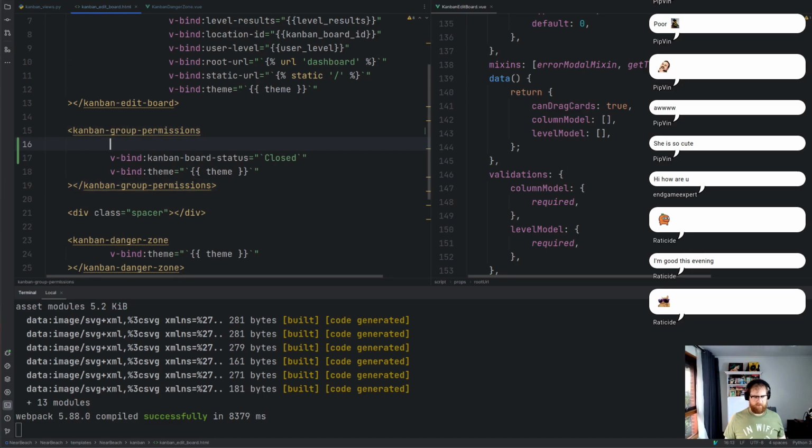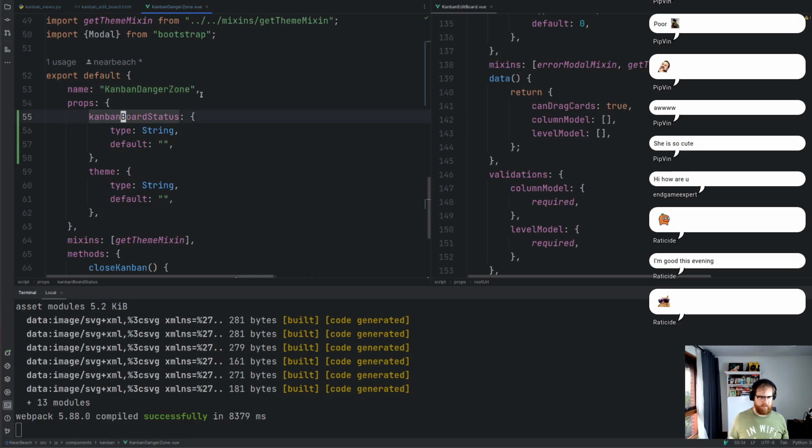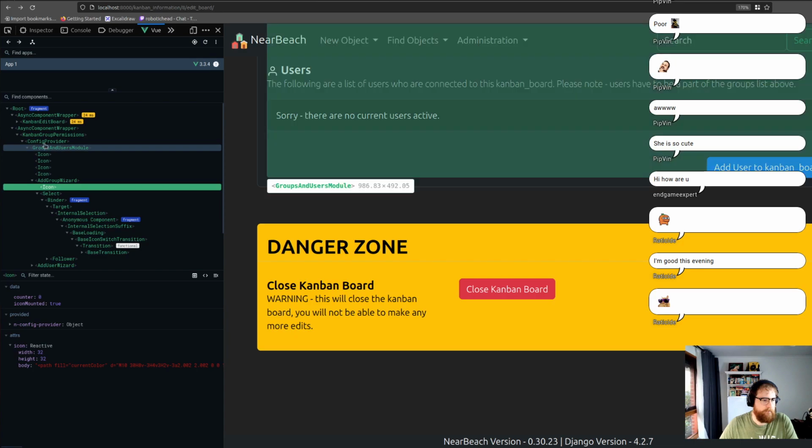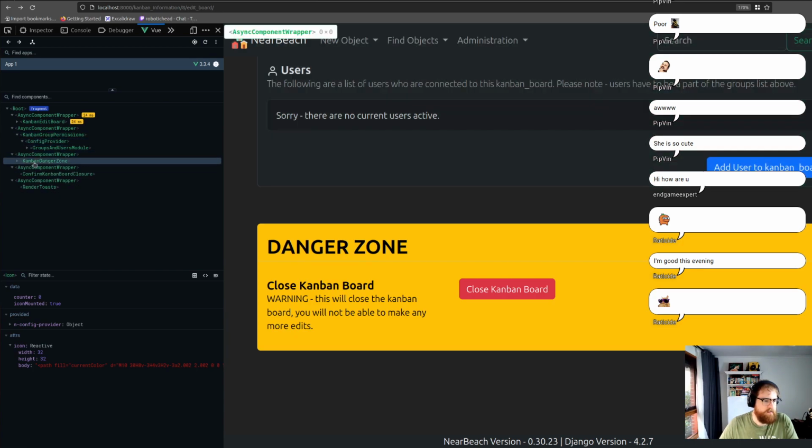What if I simplify this? Let's go v-bind status equals closed. All right, let's keep it simple. Let's go into here. Let's go status, type string, default nothing. All right, wait a few seconds for this to recompile. Hit refresh. Hit the danger zone. Even status is 0.